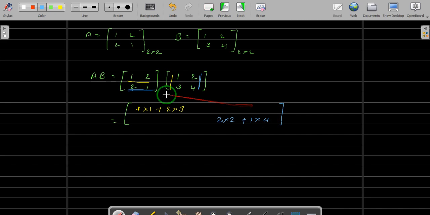Suppose you want to find this entry now, so it will be first row, so this row and second column, so 1 into 2 plus 2 into 4, and here second row first column, so 2 into 1 plus 1 into 3, and when you simplify this you will verify this example for our product as well. So this is nothing but 1 plus 6, so it will be 7, 2 plus 3 equals to 5, this is 2 plus 8, so that will be 10, and 2 into 2 is 4 plus 4 is equals to 8, and this is a 2 by 2 matrix.